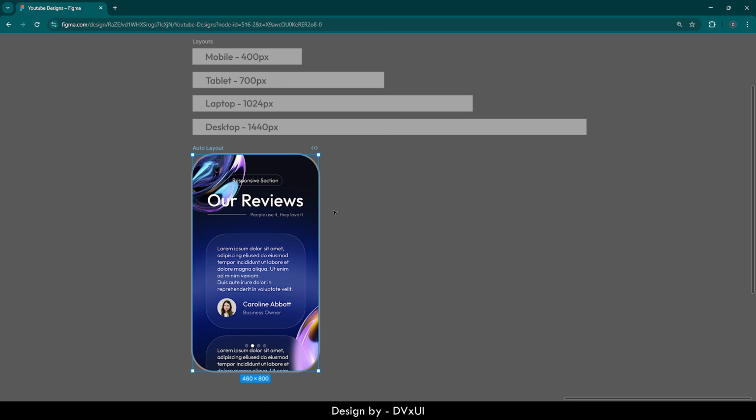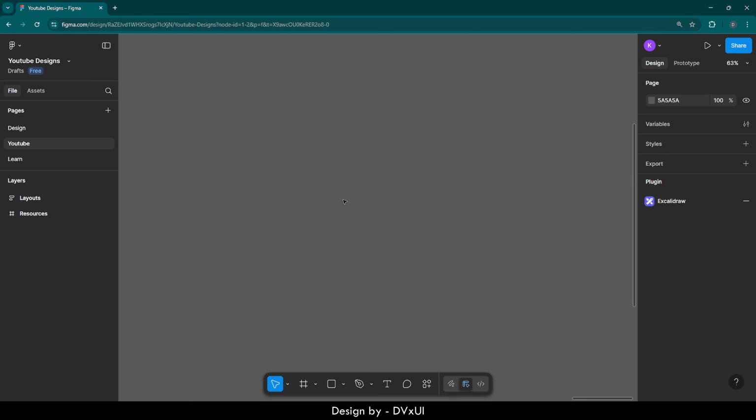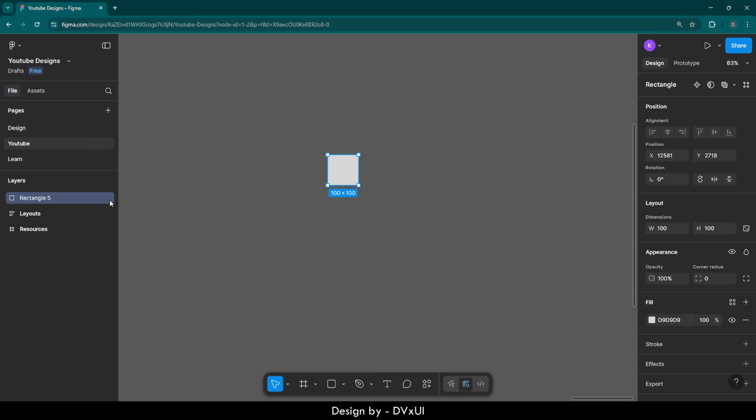So let's get started. Well, before starting the designing process, we need to understand what we have been given on the screen. As you can see, we have the pages over here, and under pages currently I'm working on the YouTube page, that's why it is highlighted. And then here you will find all the layers that I'm going to be putting on this frame. So suppose if I put a rectangle over here, it will be visible right here.